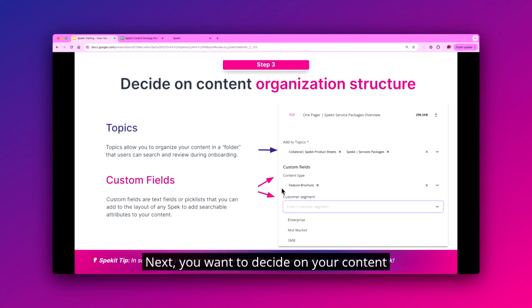Next, you want to decide on your content organization structure. There's two main things to know. In terms of organizing your content, you can leverage our topics. Topics, again, are going to be folders that your teams can organize and that you can search and access. These might be examples of collateral, such as your product sheets. You also have the option of adding custom fields to your content. Custom fields are going to be fields that apply to all of your content of a specific type. So for example, things like customer segment or persona, right? So you're going to want to map out those custom fields to decide if there's a specific type of attribute that you want to categorize your content by, you'll want to apply that across the board.